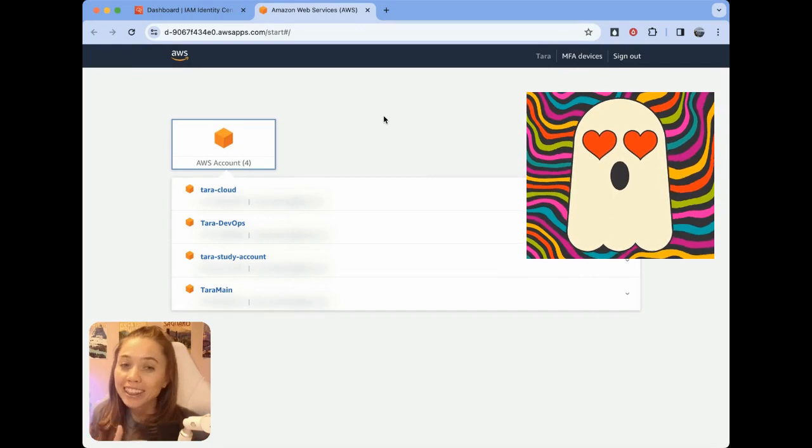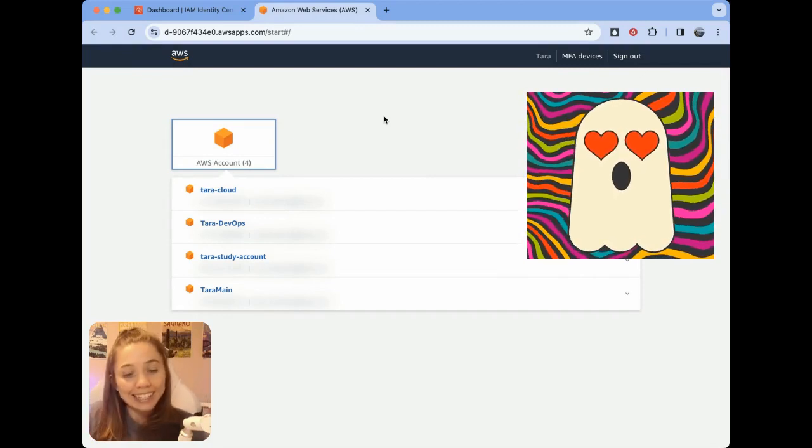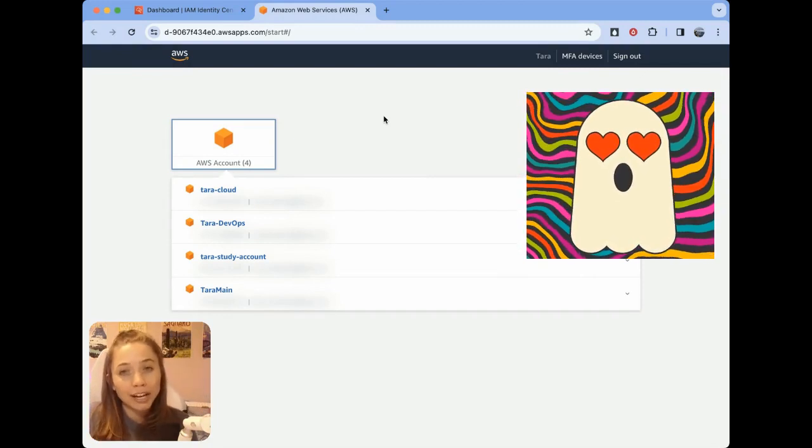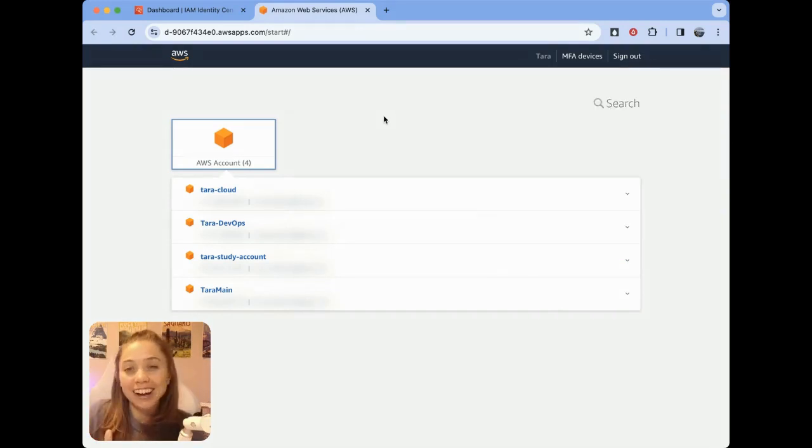Let's just take one last longing look at this beautiful Identity Center we created with MFA required with our 4 different accounts. I honestly do just love it so much, and I hope if you set it up, you get a lot of use out of it too.